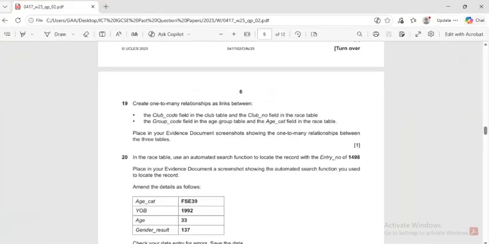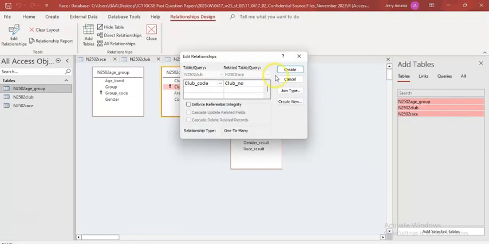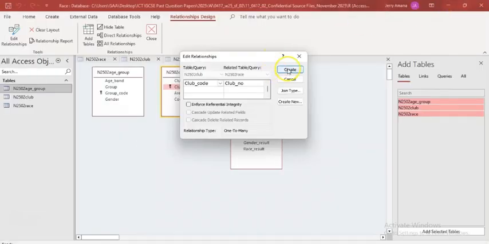So we are linking club code to club number. Alright, let's check to be sure. Club code to club number in the race table. So you drag from club code, which is the primary key, to the foreign key here. Okay, let's see. And now look, we need to take note of this. It says place in your evidence document a screenshot showing the one-to-many relationship between the three tables. Okay, so we'll show between the three tables.